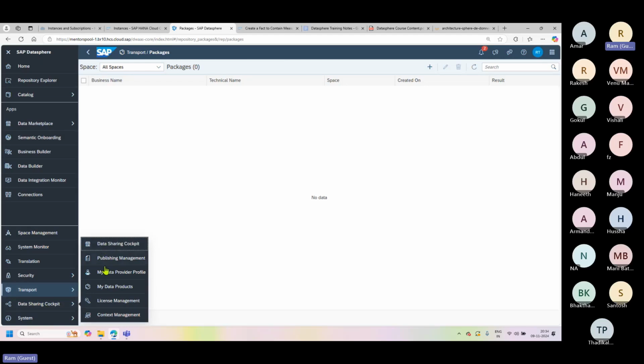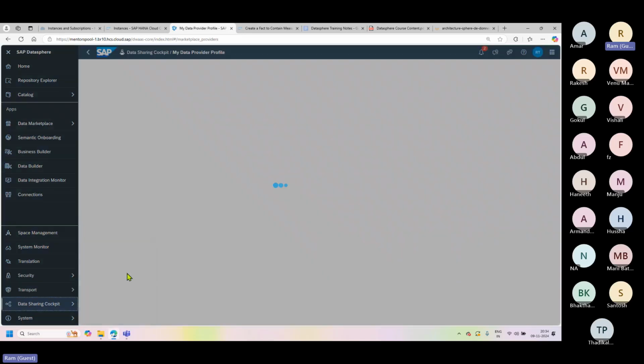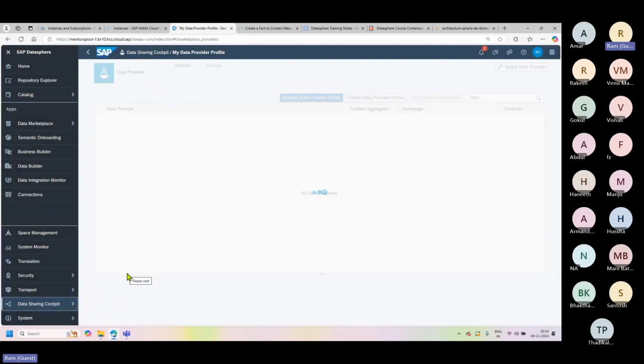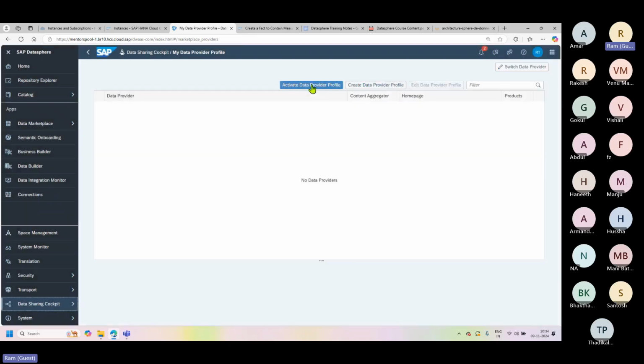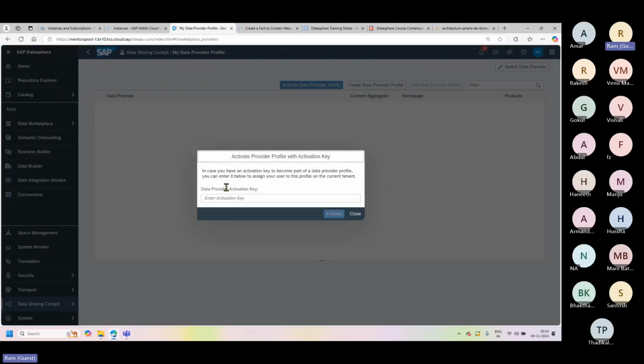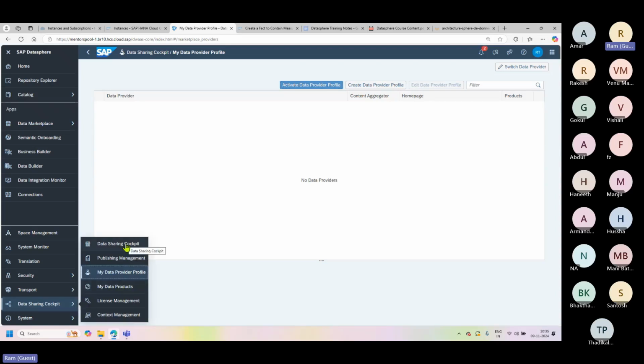Again, we'll not go into the details of it, because it requires certain things, like for example, you have to get an activation key generated for becoming a data provider from SAP, right? So you have to say activate data provider profile, and then it asks for activation key and so on. But we'll see the overview of what is data sharing cockpit, and if your company decides to be a data provider, how you can reach out to SAP and how you can work on this.